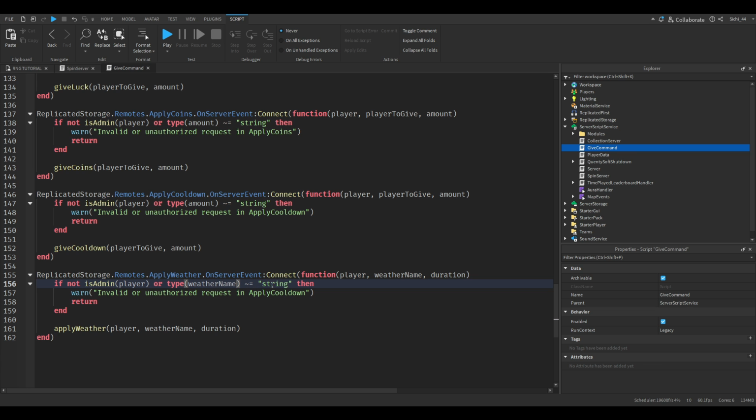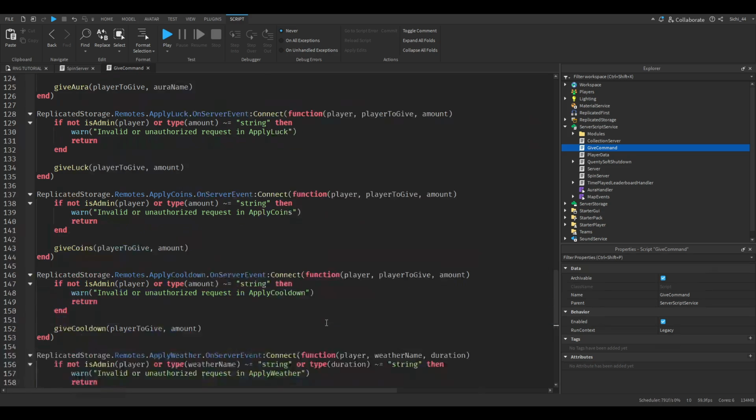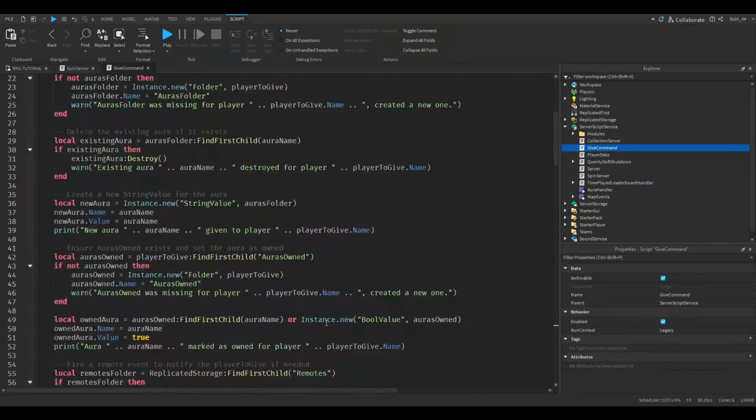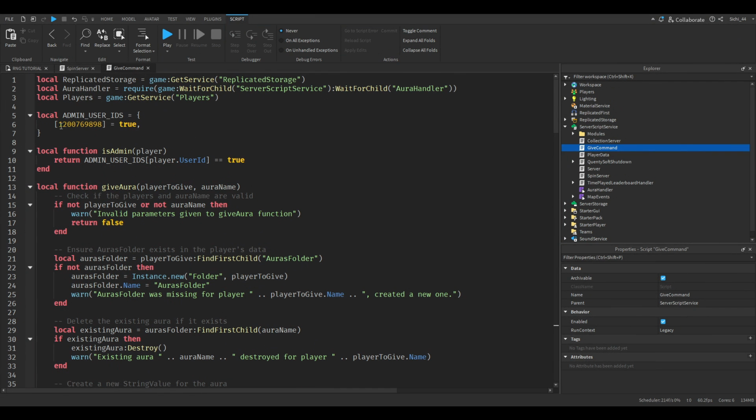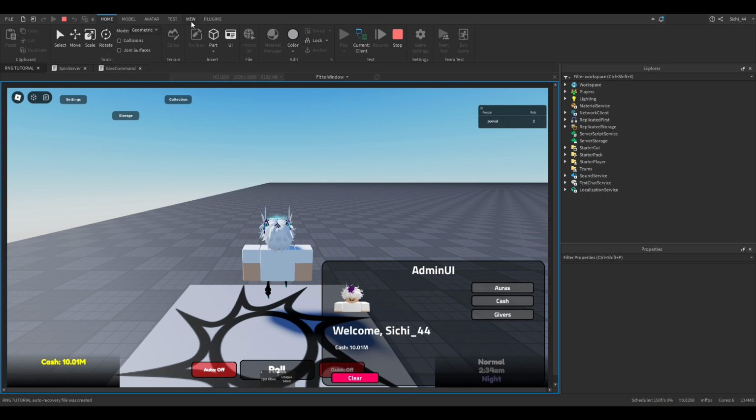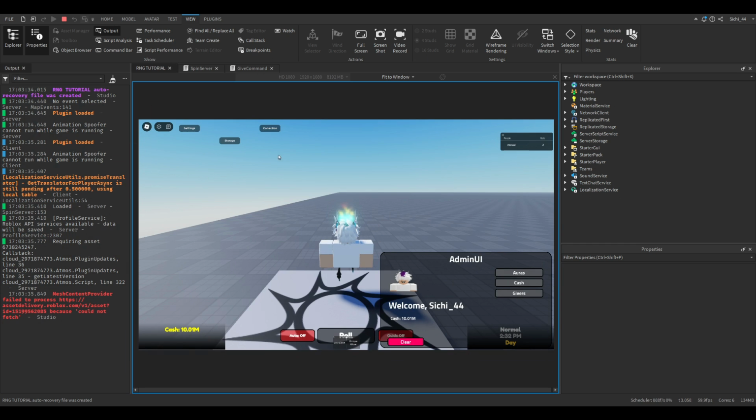Weather name isn't equal to a string, and then or type duration isn't equal to a string. And then we can put this here, and yeah, that pretty much just adds security. So when I set my value here to false, you can test this out. So now when I go into game, I can check in the output.